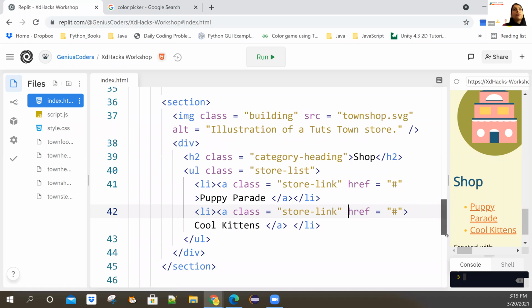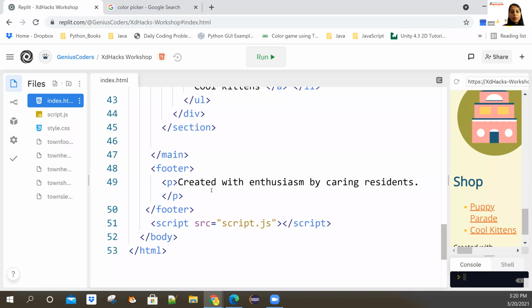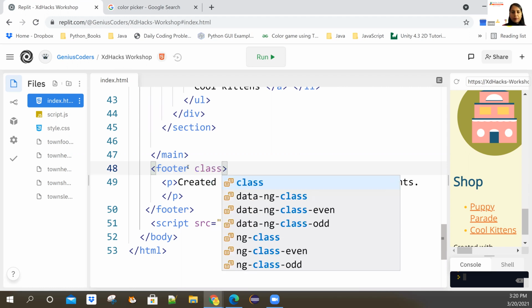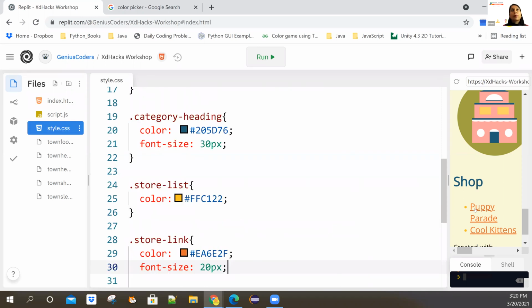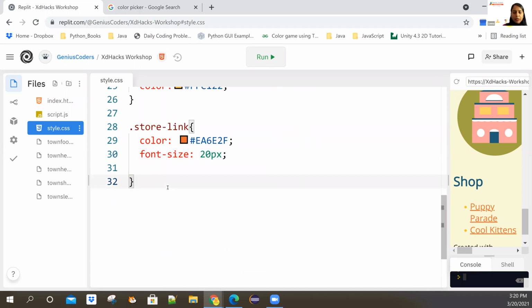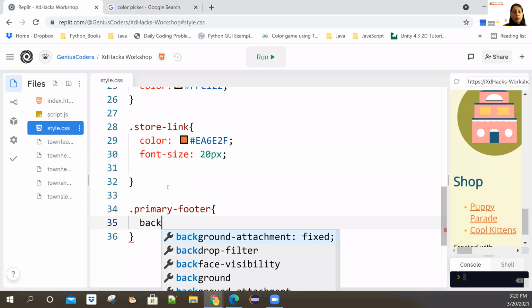And let's see, where is our footer section, which is right over here. And here we are gonna give an ID to it. And now what we want to do for our primary footer is go to CSS. Again with the dot notation. And here what we wanted to do is, since it's a different, right? It's a footer section. So let's do a background color.